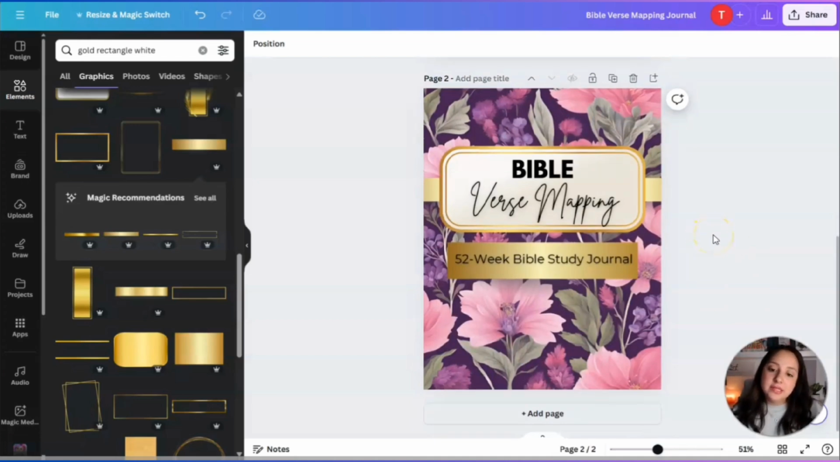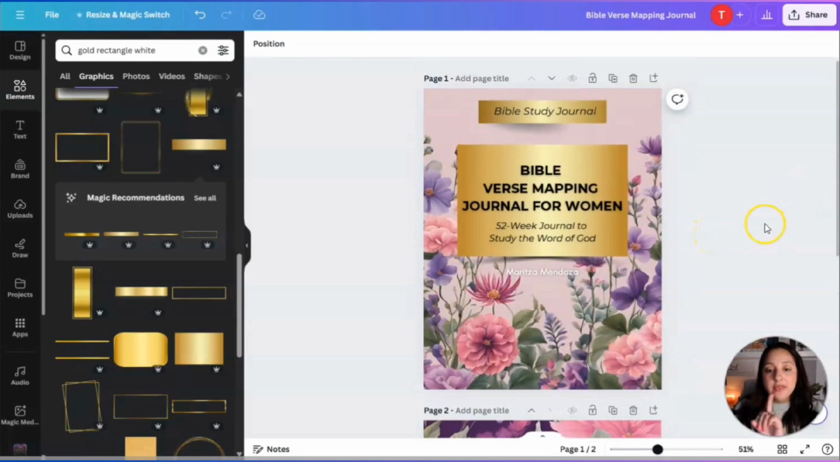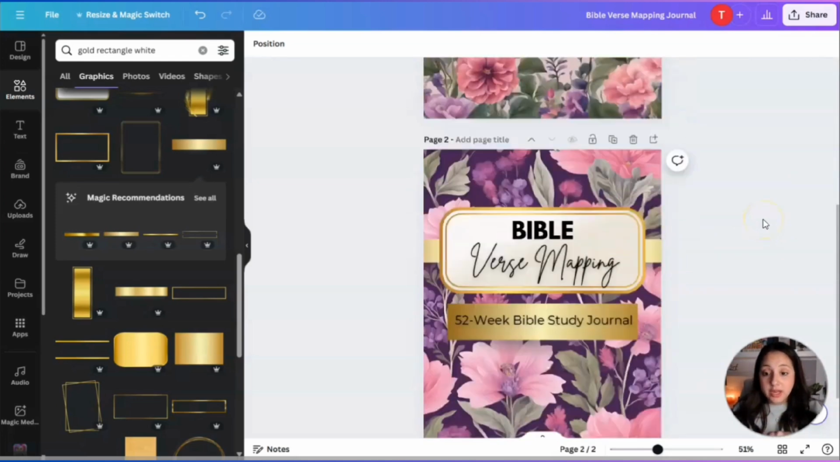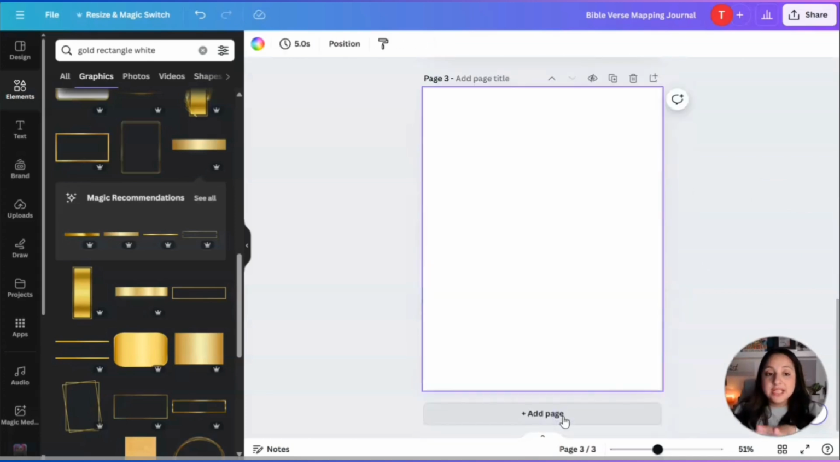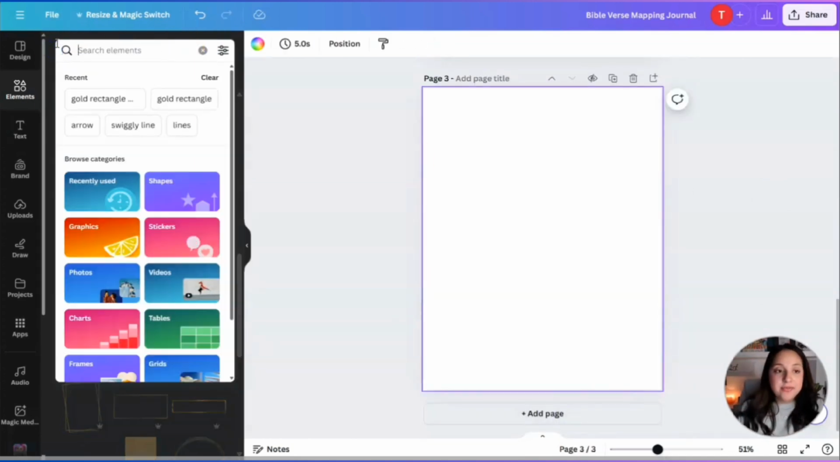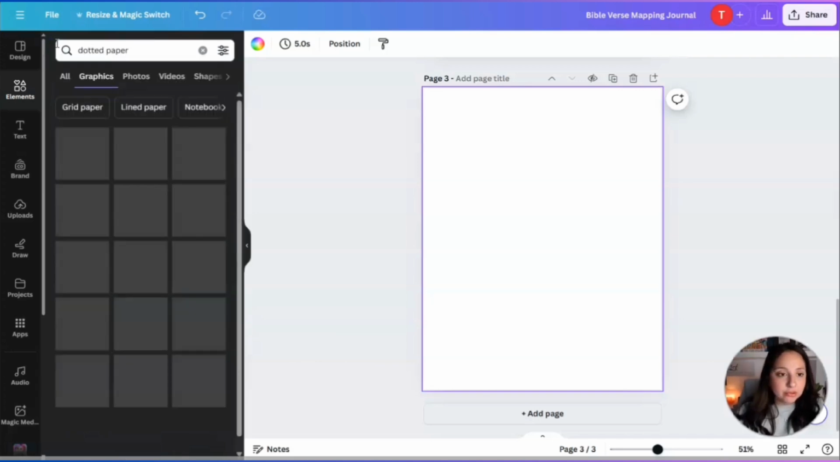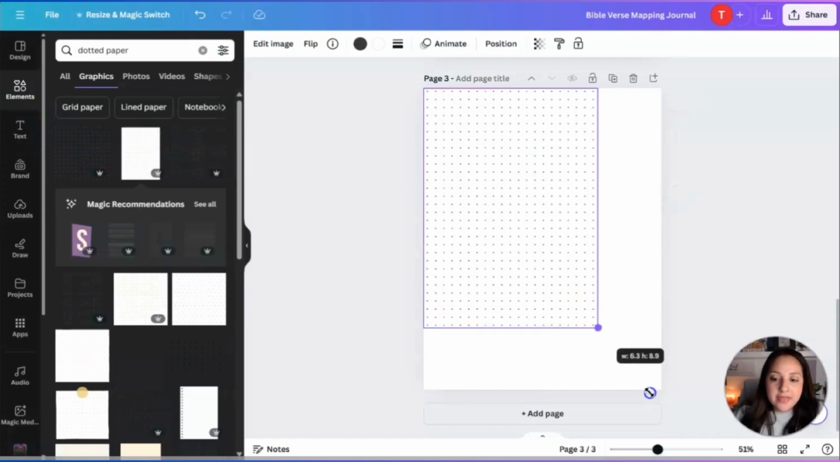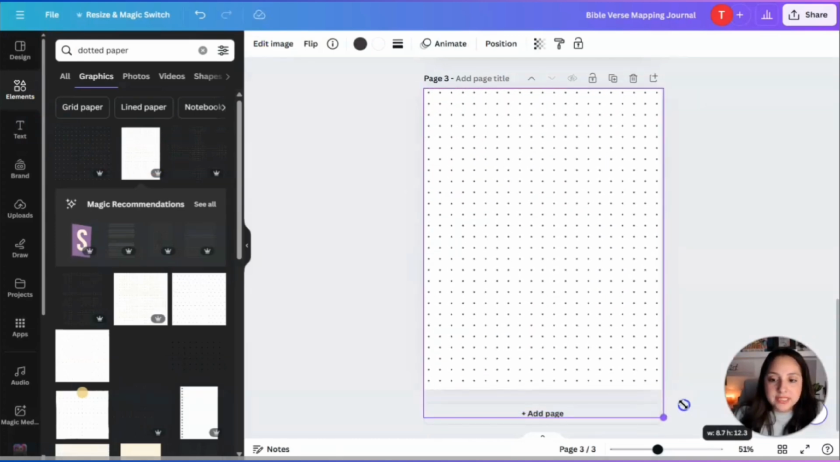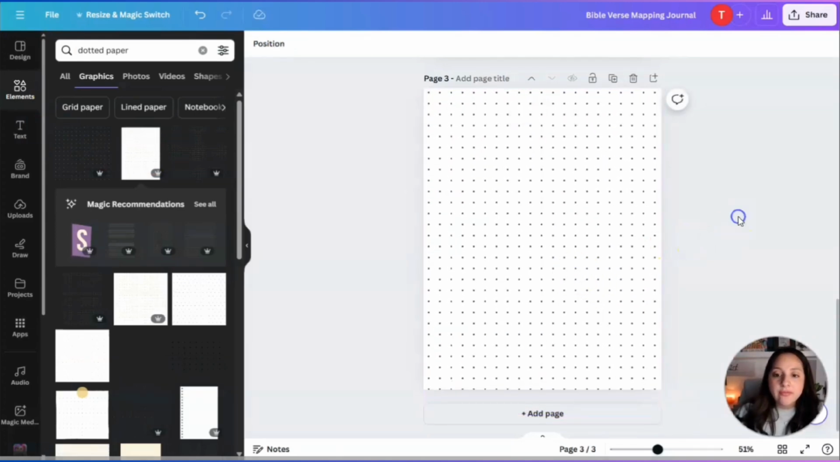And then let's see. Okay, so this is going to be book cover number 1 and then book cover number 2. I can actually add my name at the bottom, but I'm just going to leave it like this for now. And then let's go ahead and add a page. For the interior pages, I've noticed that a lot of the pages have dotted paper, like graph paper, something like this. And then I'll show you what I have seen so far for this.